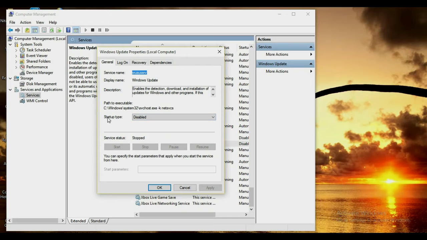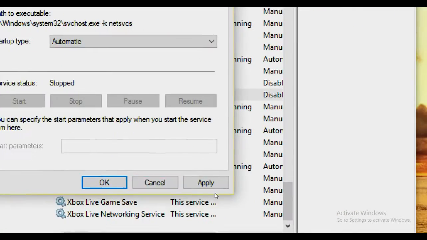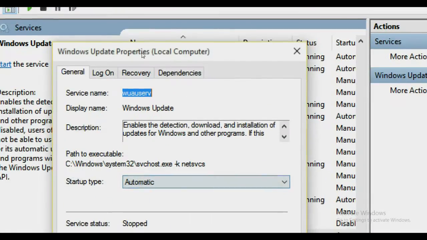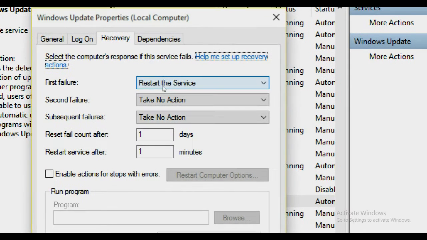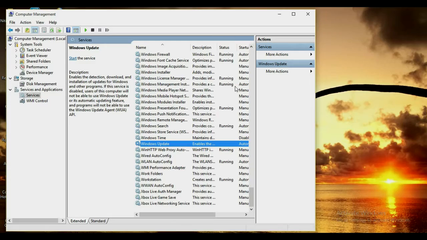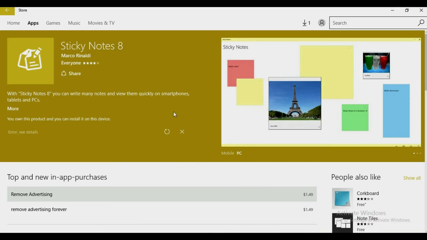Here you can see the startup type is set as disabled. Just click on that and click on automatic. After hitting automatic, just hit on apply, and you might want to go to recovery and just quickly check if the first failure type is set to restart the service. I have already selected that. Now go to general and click on OK. Go to Windows and just try to download, and now it is showing that it has started downloading.